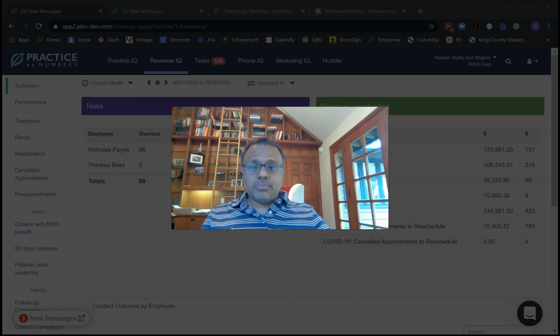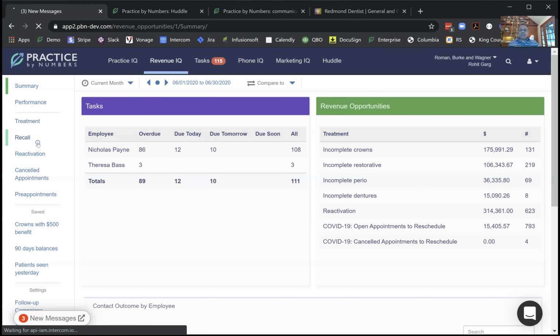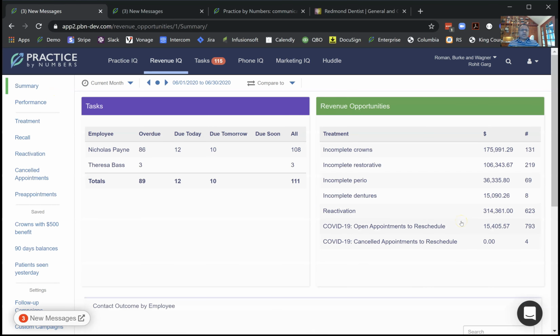And here, let me minimize myself over here. Okay, so you're used to using Revenue IQ, and you also have patient tables that show up anywhere. So let's first take a look at Revenue IQ. Let's say you were doing a quick search, okay? Or actually, let's go back right here. Let's say you wanted to send out to all of the patients who had appointments in the past 3 months, but those appointments were never completed, okay?